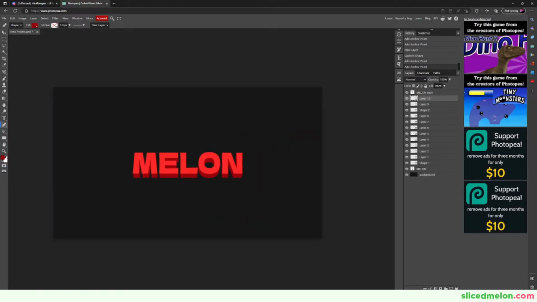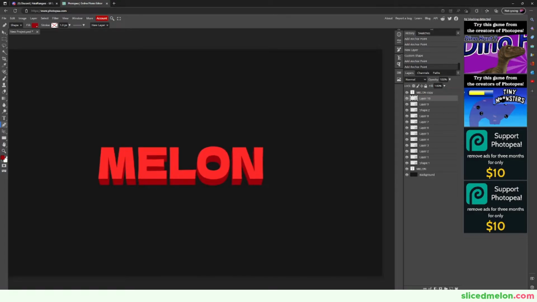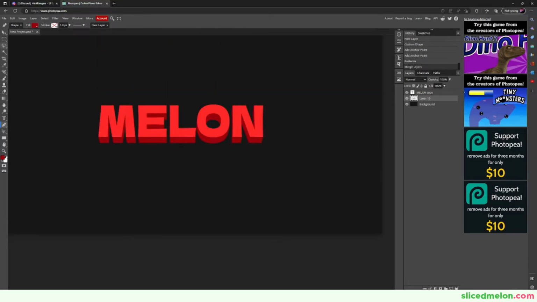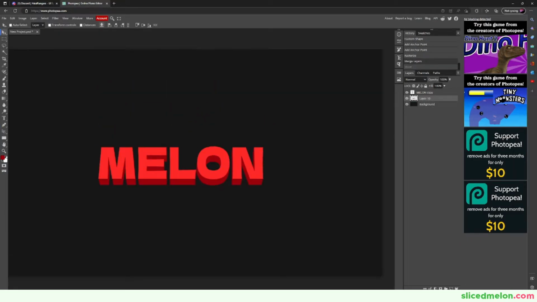Alright guys, so we've now got our 3D and it's looking beautiful. Okay, so let's just left click on this layer and then whilst holding shift, click on this bottom text layer, and then we're going to go right click and we're going to rasterize and then hit Control E, and that's going to merge all of our layers.